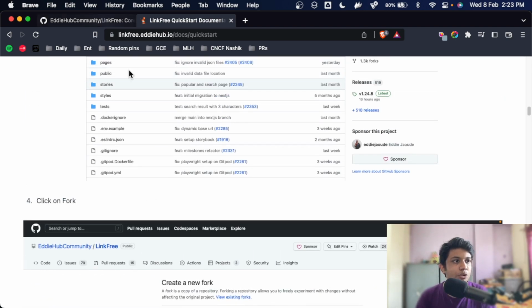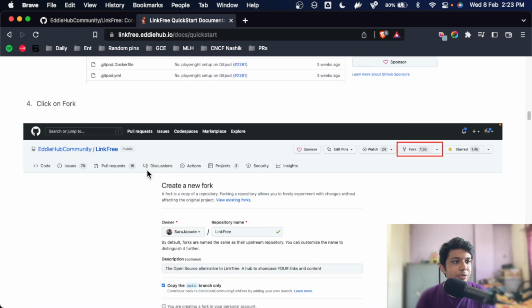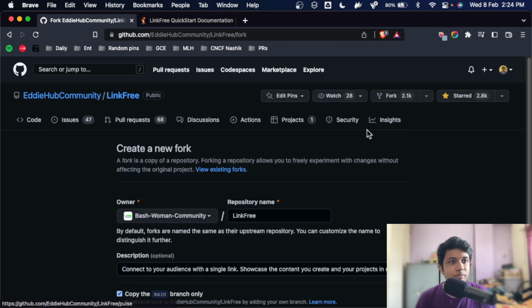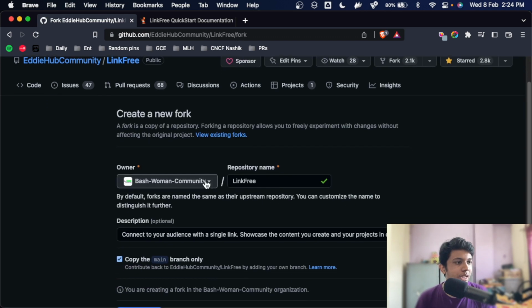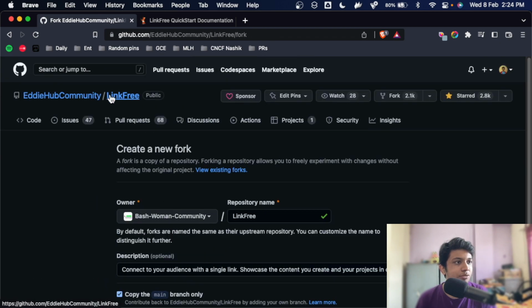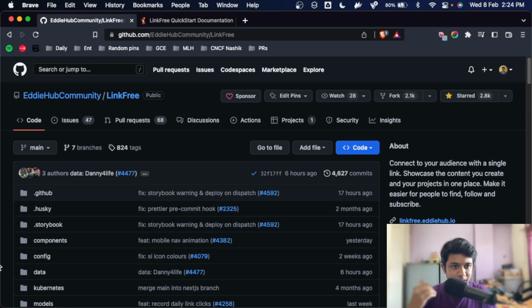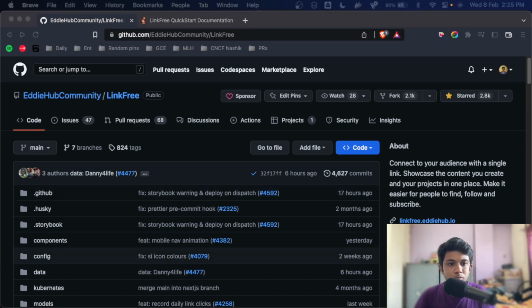So we have starred the repo, and now we have to click on fork. So let's fork it. Cool, LinkFree, I will go with. Oh, okay, a fork already exists on my account, so I cannot create a fork here. But for you, it will be different. So let me just clear the fork up, and then I will show you the forking process. Okay, now I have taken care of the fork which I already had on my account.